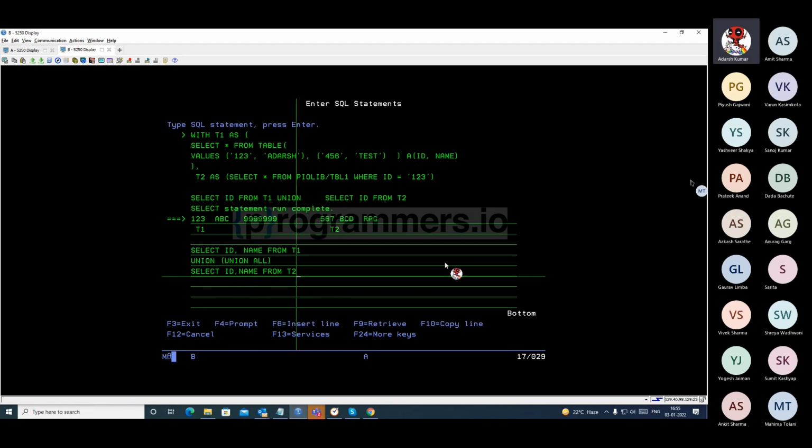So this will work, but if you try to use a star over here, then it will not be executable. It will throw an error for union or union all, because the structure is not similar for both of them. I hope this is clear to everyone.